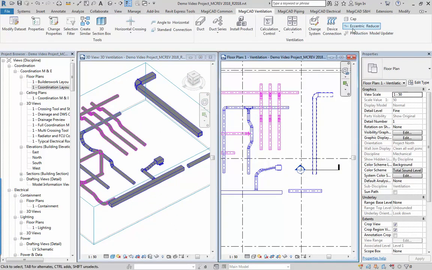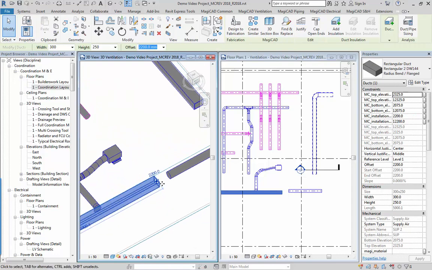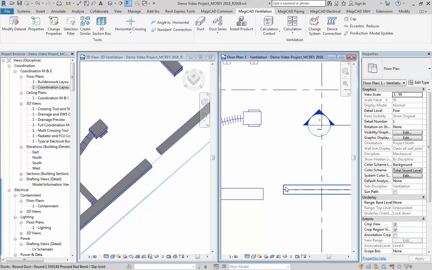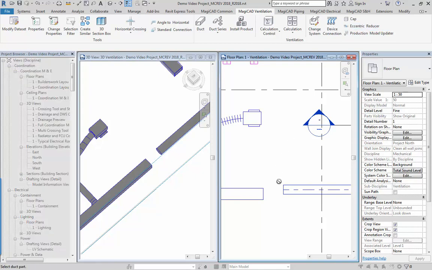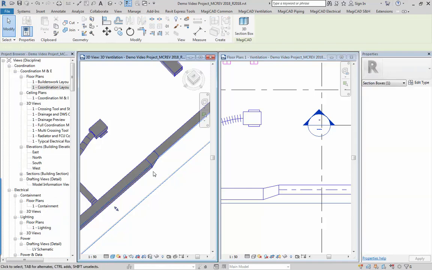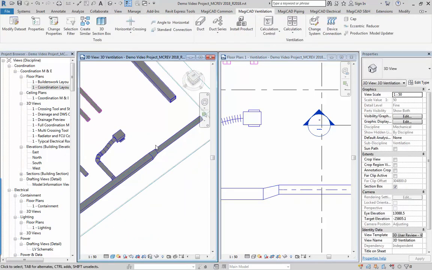We also have an eccentric reducer, which helps you get out of a sticky situation sometimes if there's an offset in the vertical and in the XY plane. You can see it's quite an awkward situation to have to connect together. Press eccentric reducer and connect these two things together, and then we can connect the two ducts like so, in a sort of bespoke piece of ductwork between them.